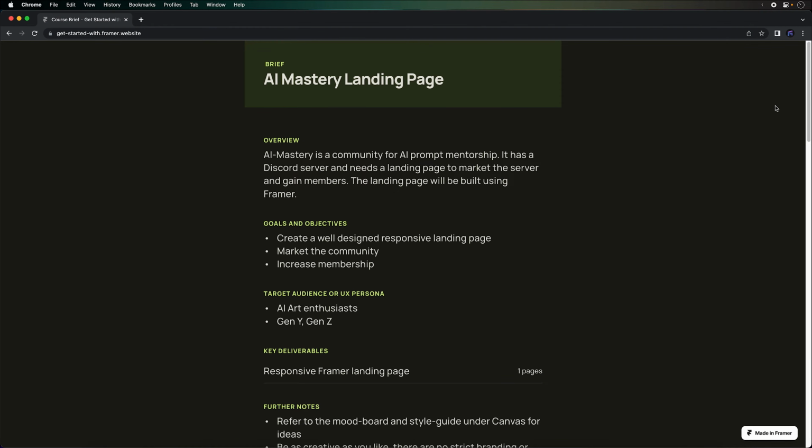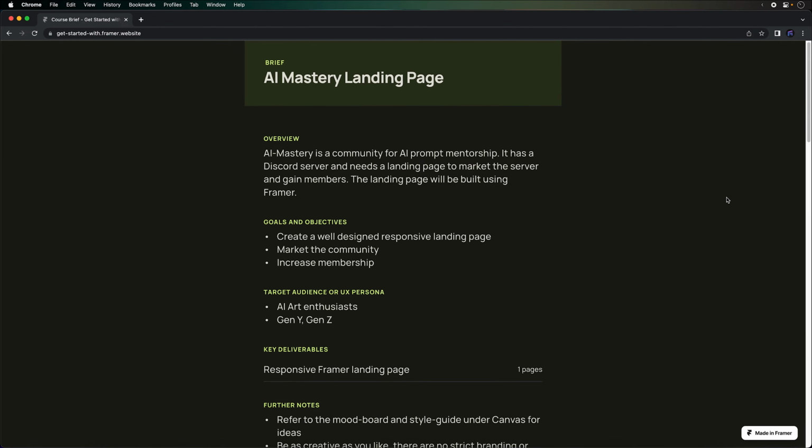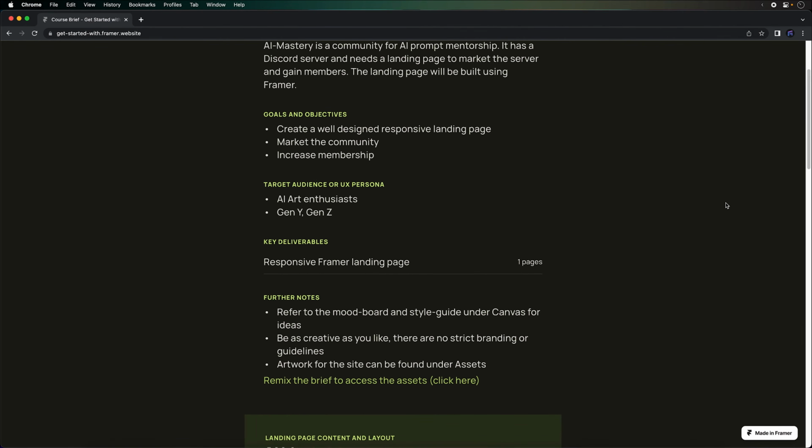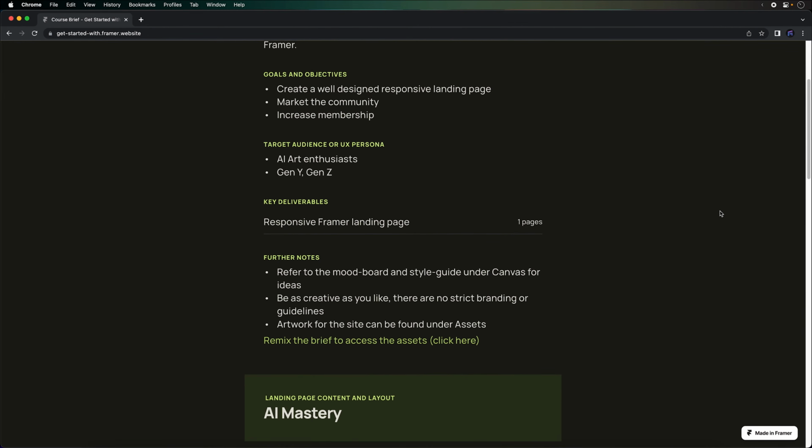You should have the link to the brief. So essentially for the exercise, we're going to create a landing page in Framer. And this is for a fictional client called AI Mastery. And as we covered in Design Brief Basics, here we have all the basics we've covered. So we have overview, goals and objectives, and so on.